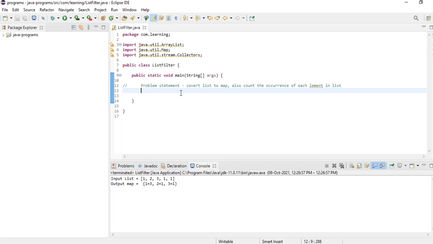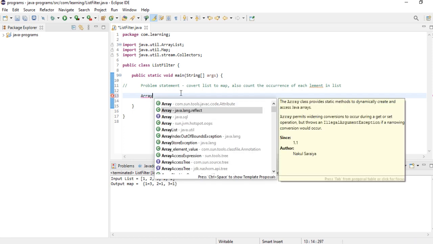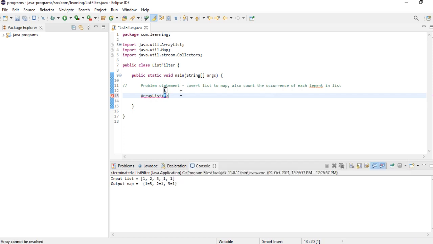Okay, so you have one array list as an input and they want you to convert that array list to a map using the Java stream API. So let's see how we can achieve it using the Java stream API. First of all, let's start with creating the array list. Let me initialize one array list of integer data type.